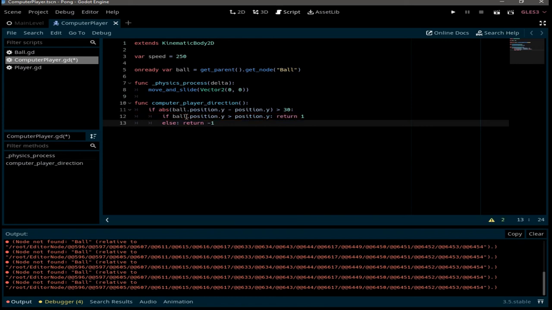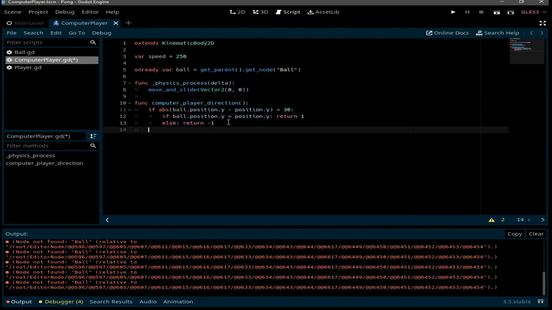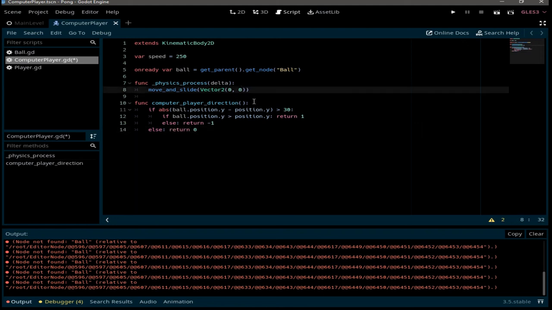And that means if the ball position is under the computer position, it will return 1. But if the ball position is above the computer position, it will return minus 1. And here else, return 0. And let's go back up here and call our function, and we need to multiply it by the speed. And let's run the game.